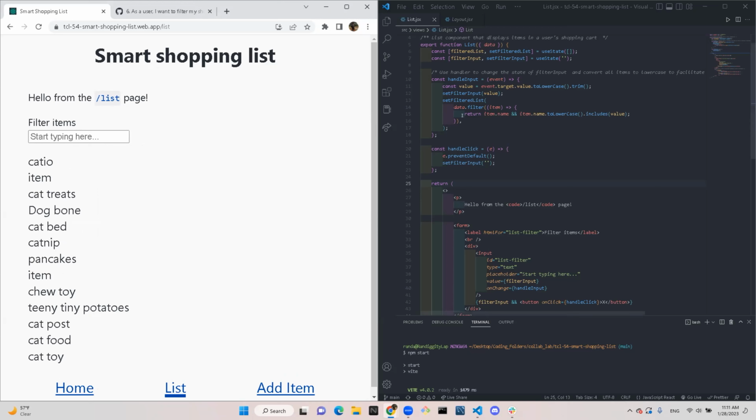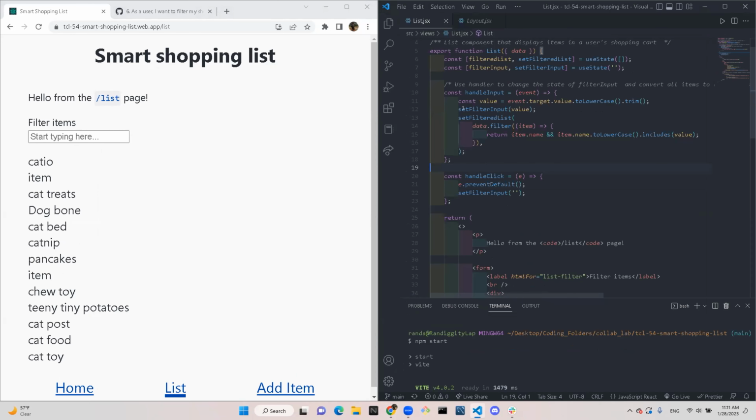To get this, we did a couple of things. So if we're looking over here at the code, maybe I'll make this a little bigger. We had 2 separate things to track the list as well as the input, right? So the list was there, and we used a handler to change the state of the input and convert all items to lowercase. So regardless of what they typed, it would be able to read it and identify things. So we've got the set filter input and value, and its list.